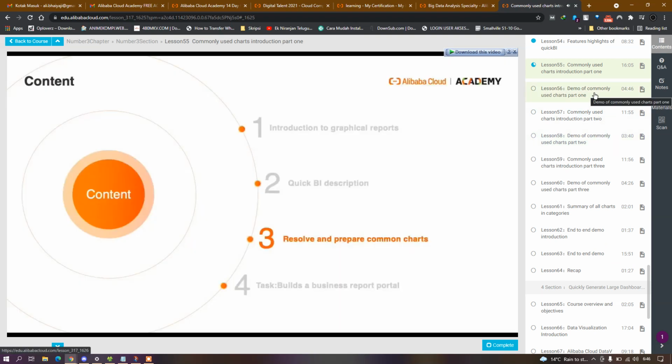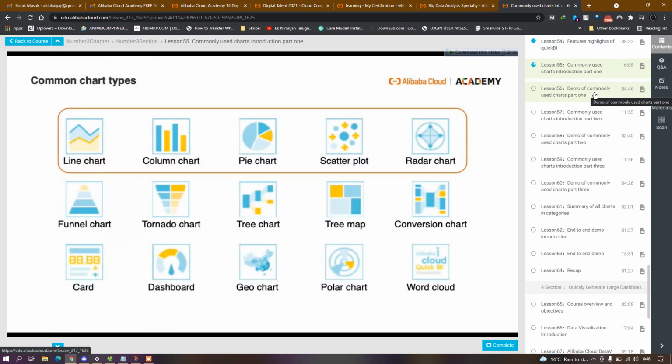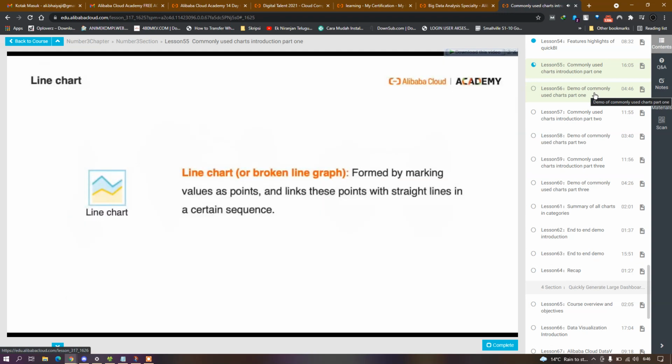Okay, now let's go through all the popular and very commonly used charts supported by QuickBI one by one. In this course, we are going to discuss all these 15 kinds of charts. Let's start from the first 5. Firstly, let's talk about the line chart.